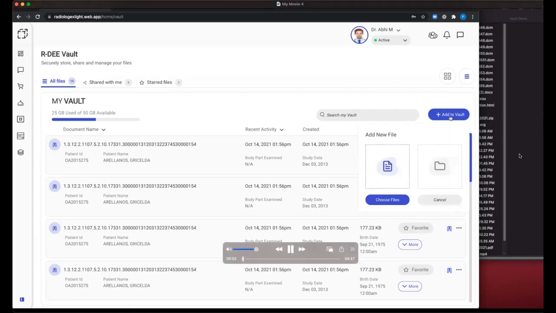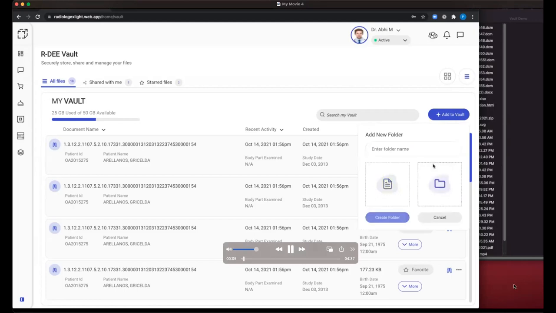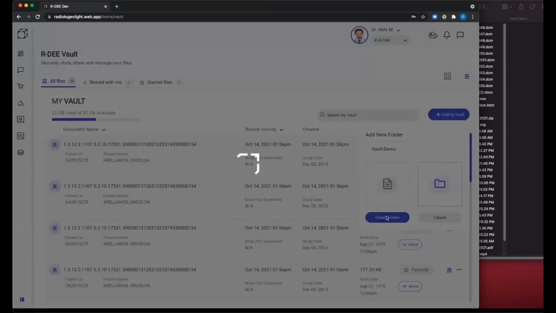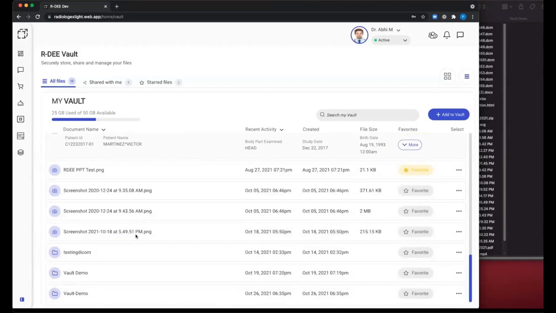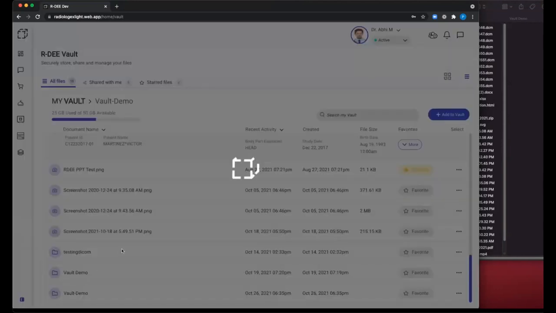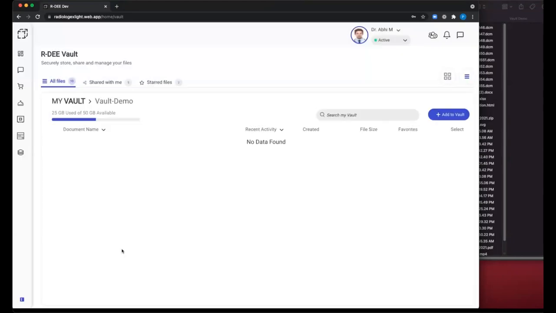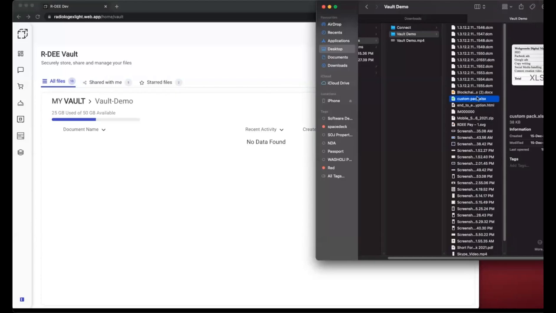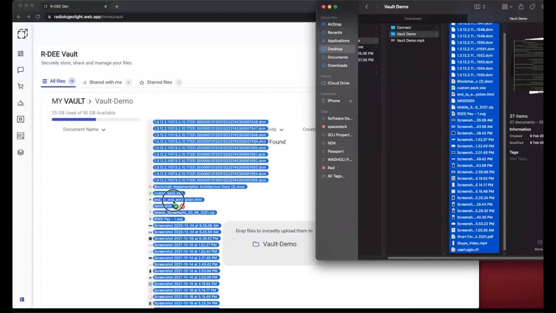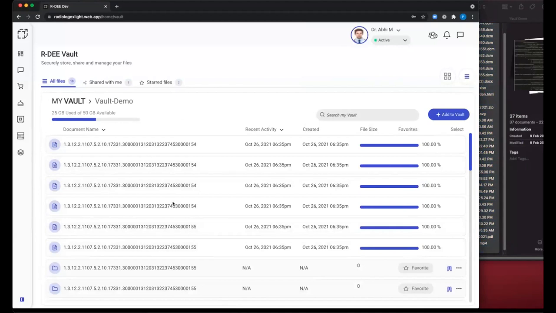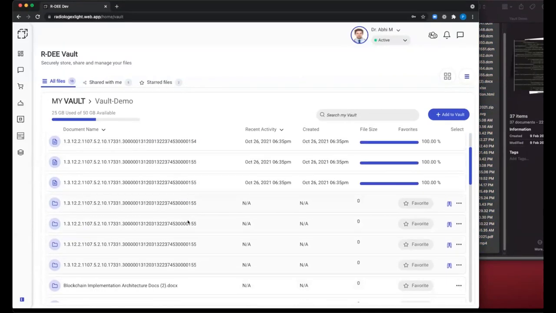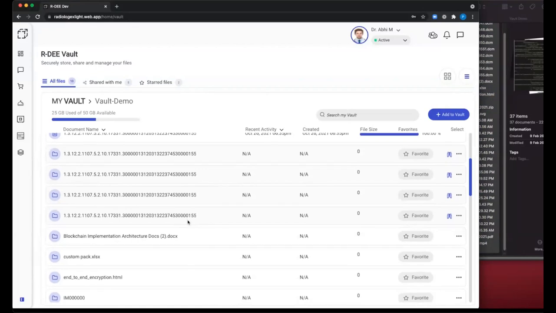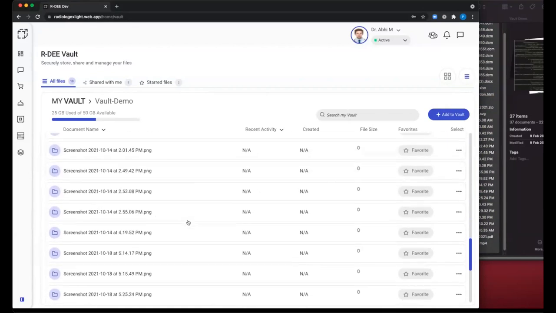So you click on this icon, which is Add to Vault, and this is where you create a folder. After you create the folder, it will reflect on your screen. Then you scroll to that folder, click on it, and drag and drop all the files that you want to upload. Now look at the files. Most of them are DICOM files, and quite heavy ones. The moment you drag and drop, it will start uploading. The speed is very good, I must say. It's very quick to upload this many files.